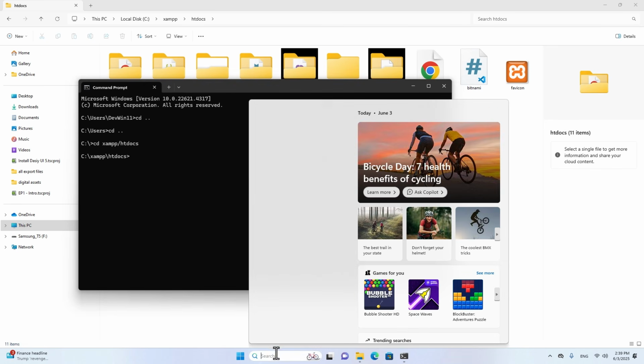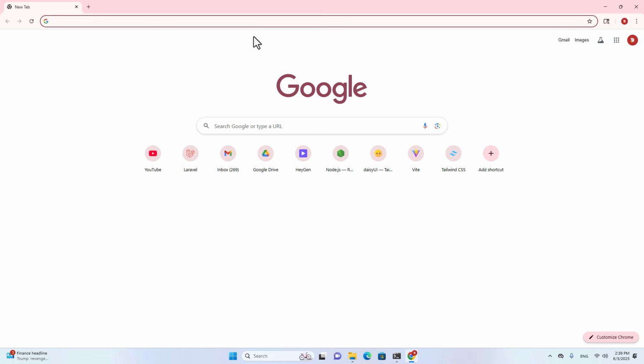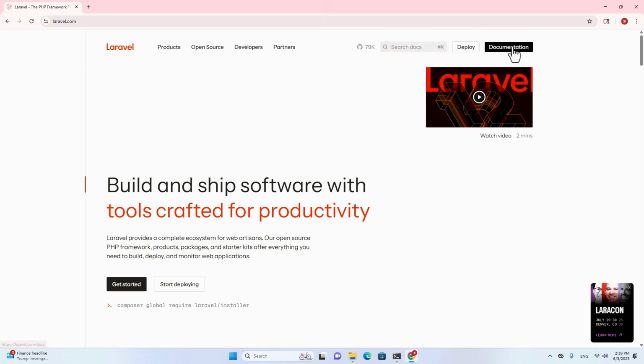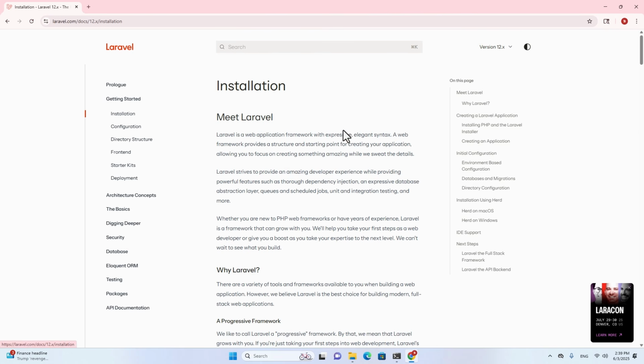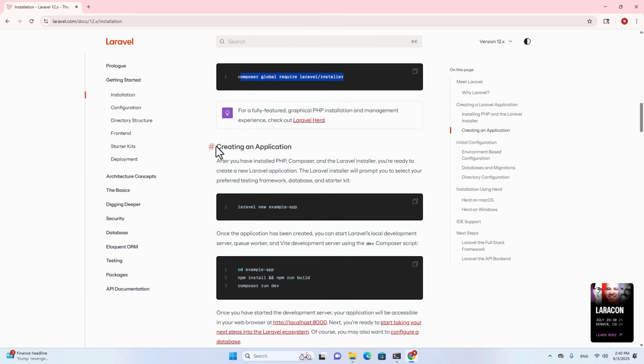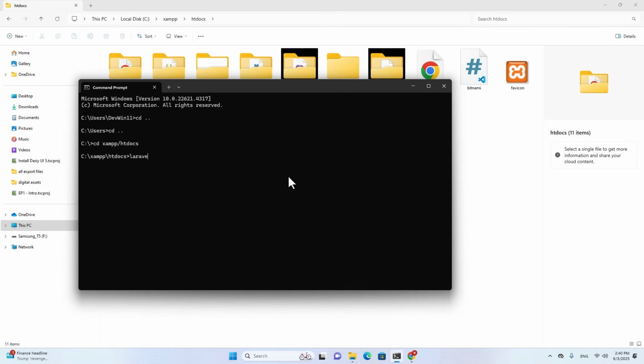And if you go to Google Chrome and then go to Laravel website and go to documentation and go to installation, this is how you install Laravel. So you install with this command and then you create an application with this command. So I will use this command to create an application because I have run this command before. Okay, let's go back to here and then put laravel new, and the name of the application, I will name it Lala Vue CRUD. Hit enter.